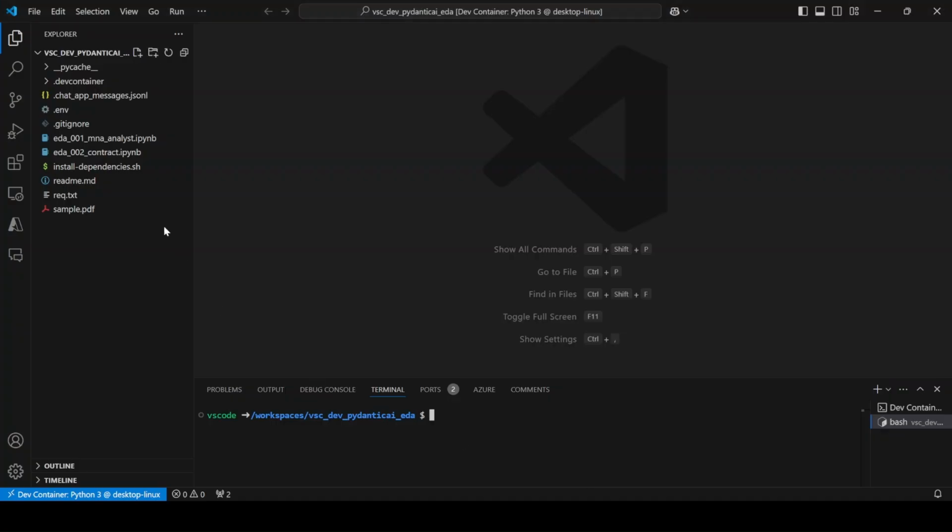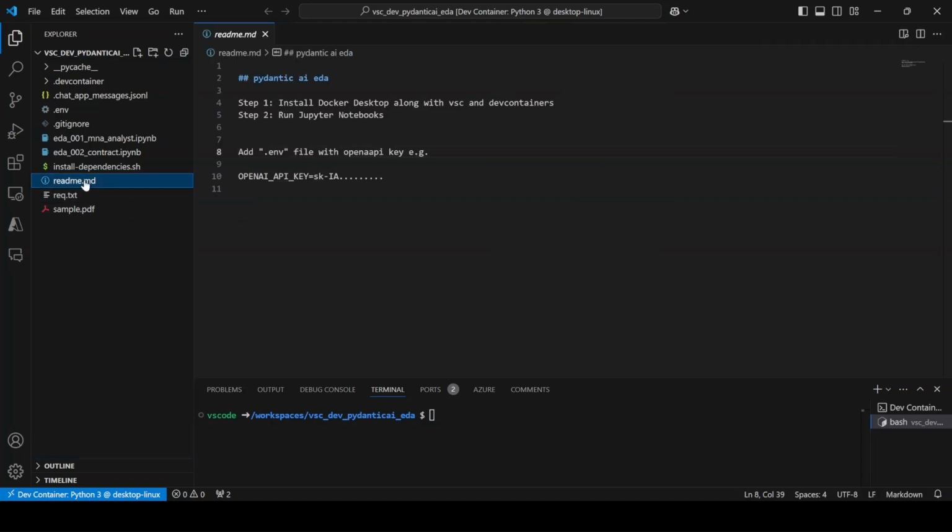So let me walk through the code. First of all, everything is within a dev container. I will give a link for the GitHub repo, so you don't have to do anything. You can just follow the instructions which are written in the readme.md and then you are ready to go.